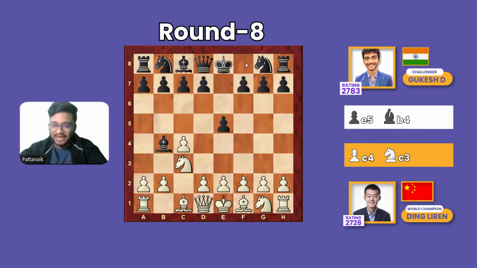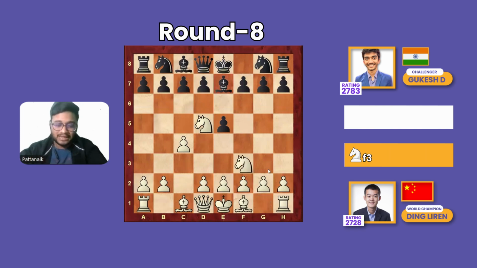Gukesh now plays an attacking version of the English opening and brings out his bishop early on the b4 square. Ding Liren, seeing the danger to his knight, places his knight in the center, attacking Gukesh's bishop on the b4 square. Gukesh responds with bishop to e7, bringing the bishop back to safety. Now Ding develops another knight to the f3 square, putting pressure on the central e5 pawn, and Gukesh simply defends it by moving his pawn forward to the d6 square.